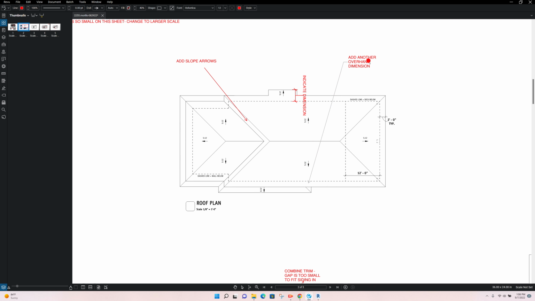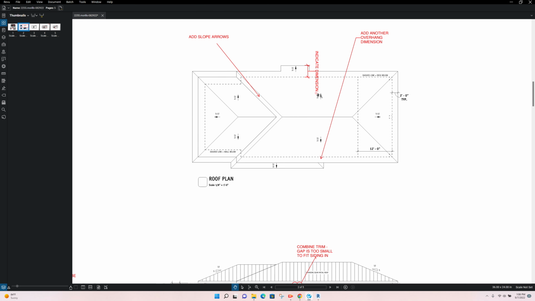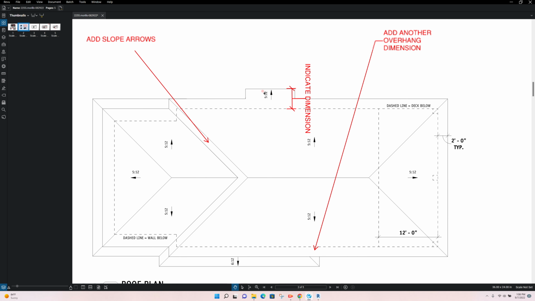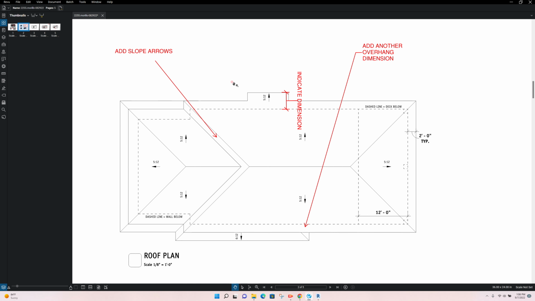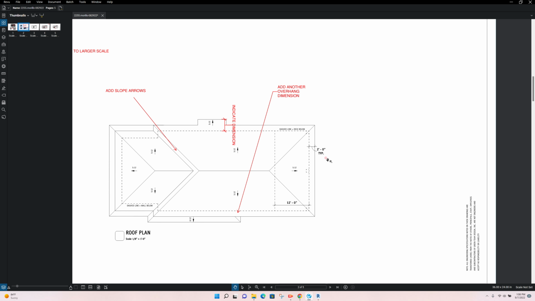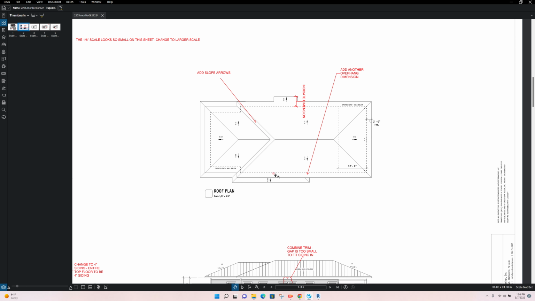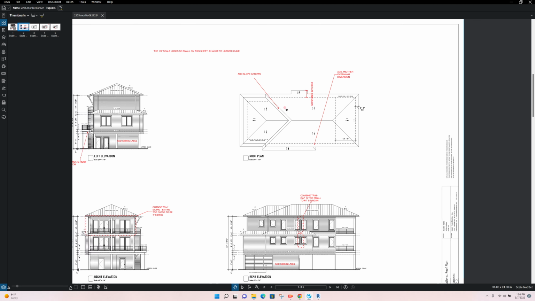It should say overhang. I do think we want to indicate this overhang dimension here because it is different, and then showing a couple more typical overhangs would probably be a good idea.